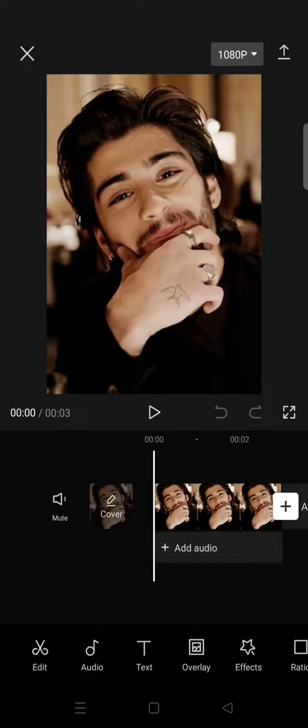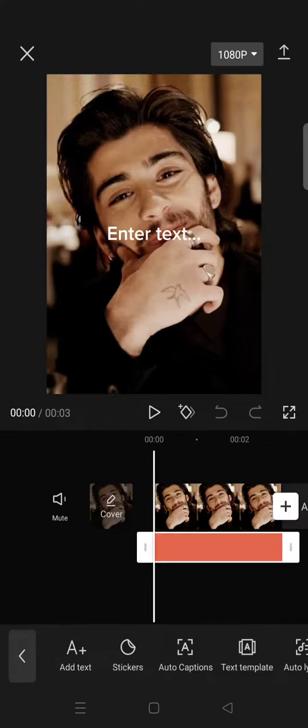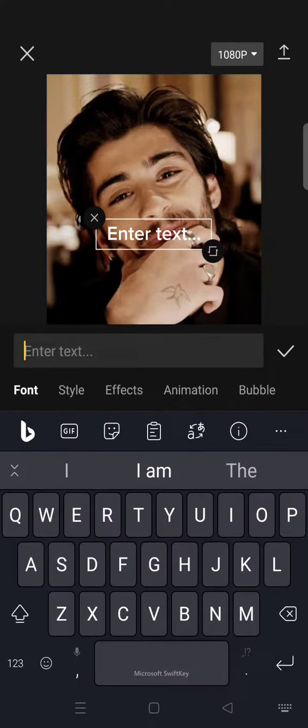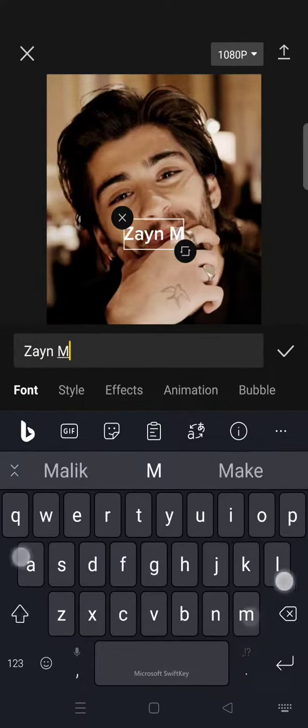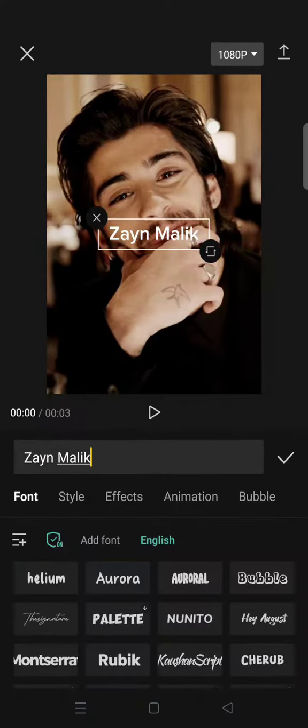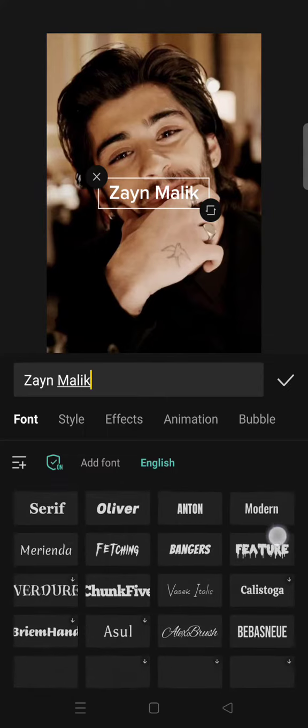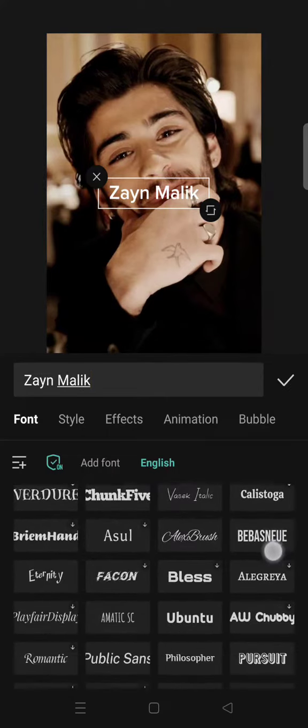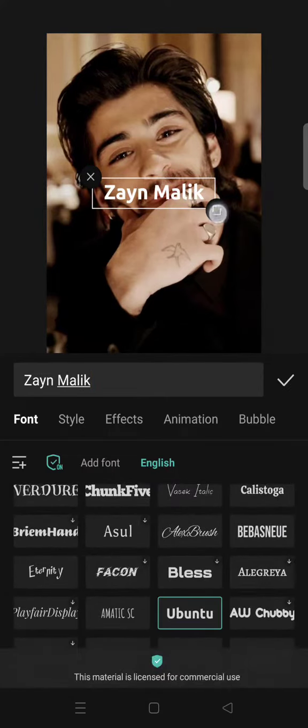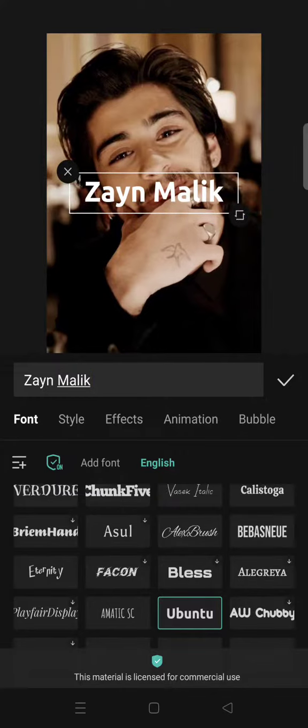On today's tutorial, I'm going to show you how you can make transparent tags in CapCut. So here I've already opened the CapCut app and I'm going to just add the tags. You can just add any tags that you want. Then choose your favorite font. Okay, I'm going to use this one.